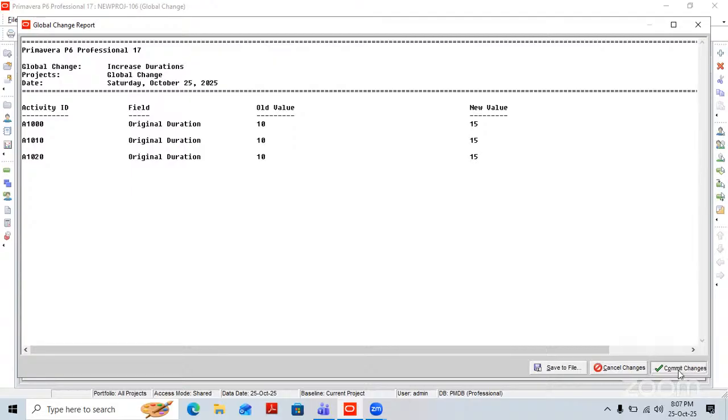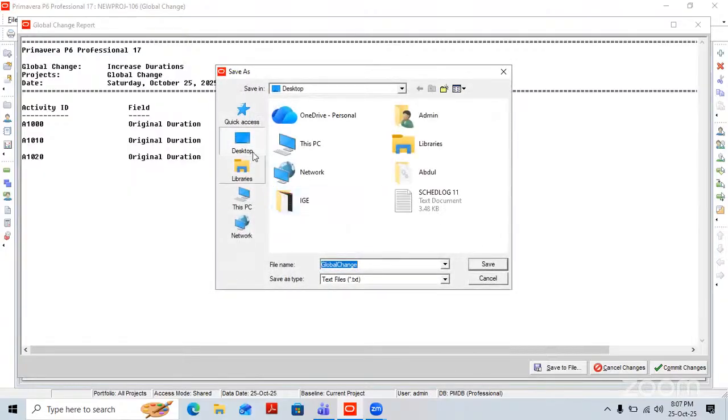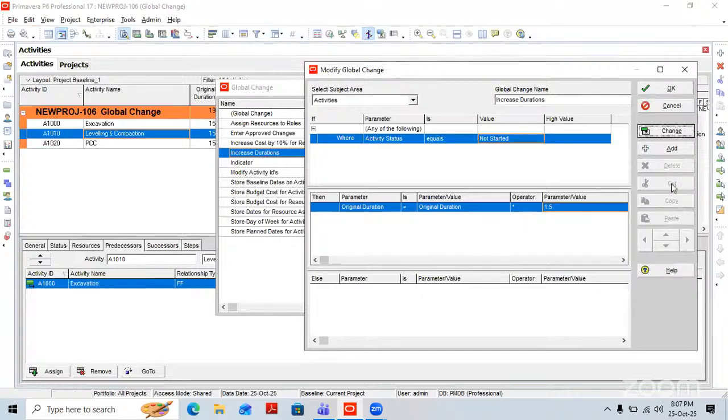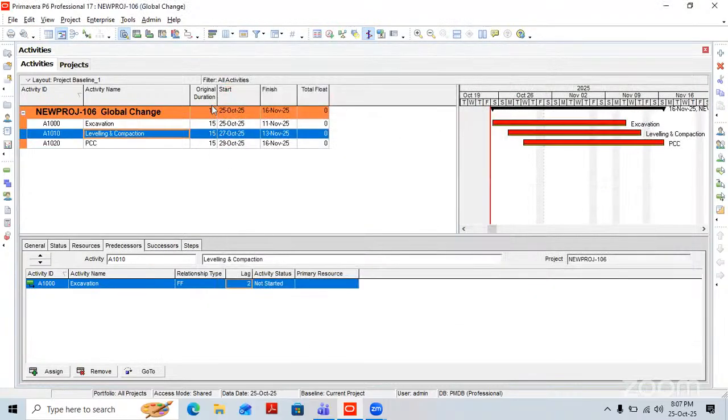So commit changes. Would you like to save a log file? Yes, we are going to save this log file, on the desktop or somewhere else. Okay, close. Now you can see the original duration has changed to 15 days. Earlier it was 10 days.